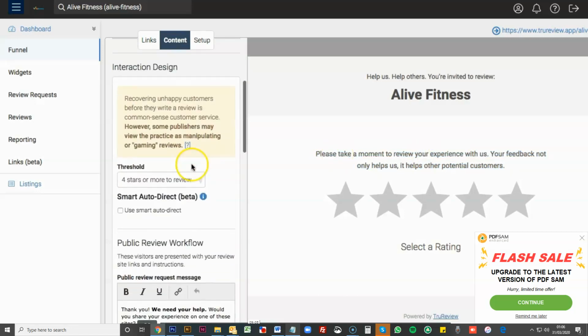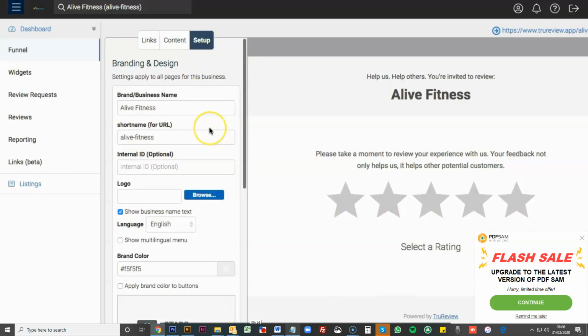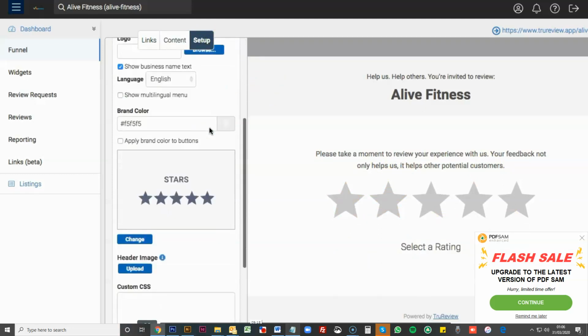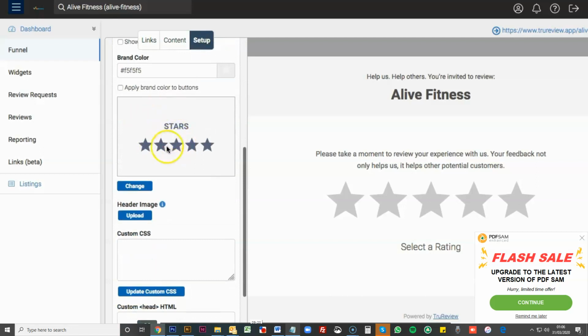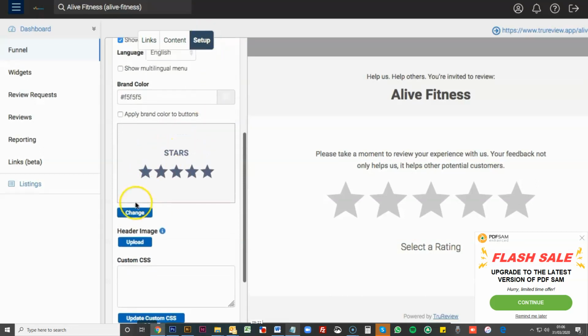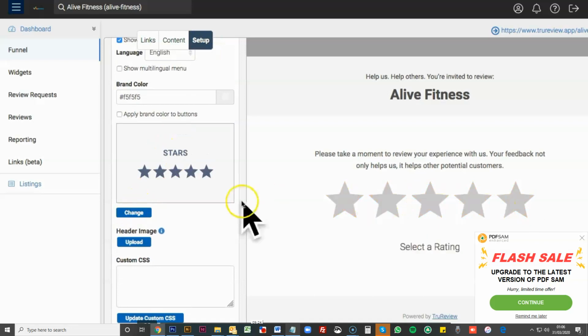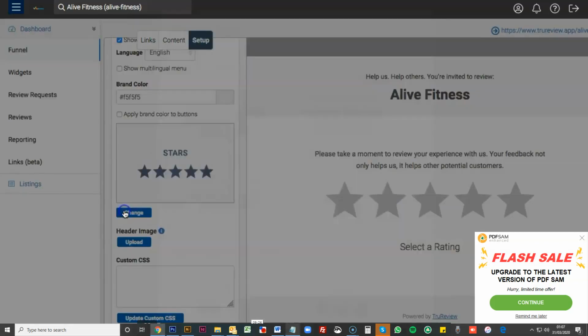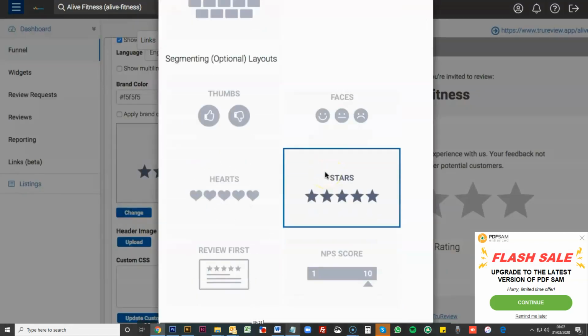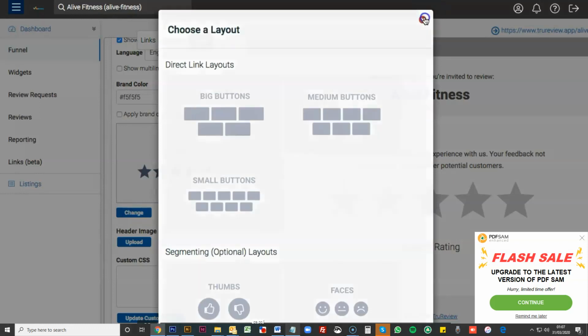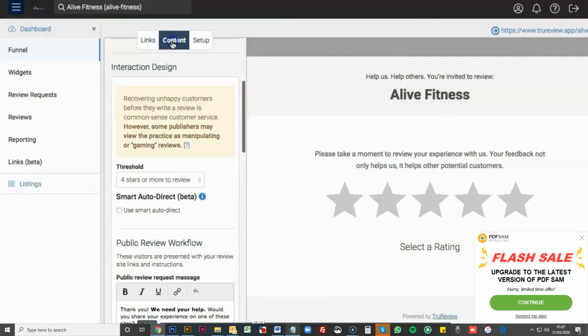Now, based on the type of landing page that I'm using. Okay. In this instance, let's just jump to setup really quick. I want to show you this. See right here where it says stars? Okay, it's in the setup. Right now this is stars, and right here is where I can change it into the different formats. I just wanted you to know that's where that is. We're going to come back to this here in just a second.